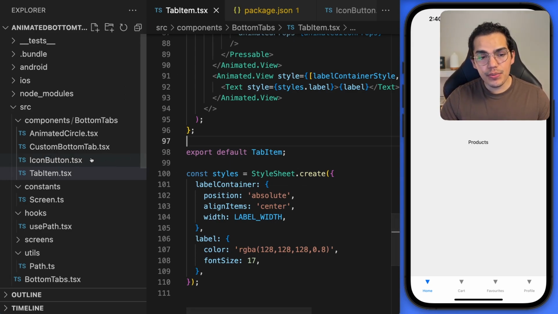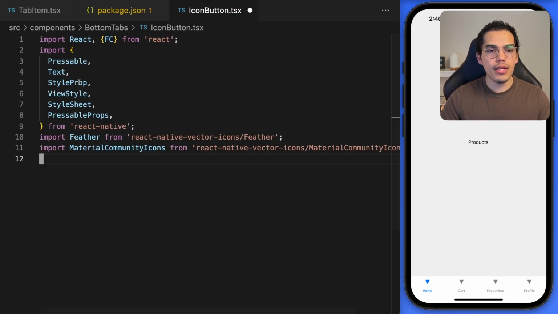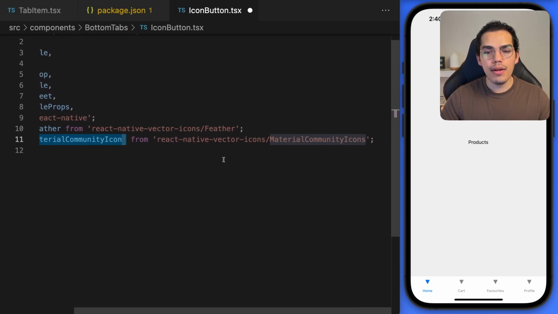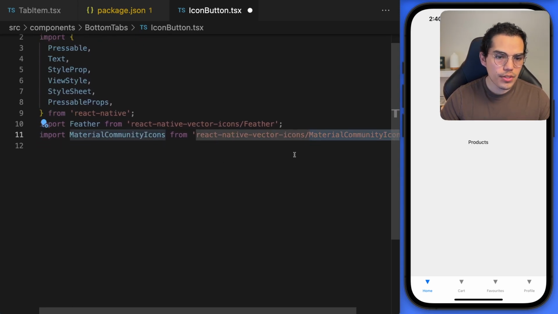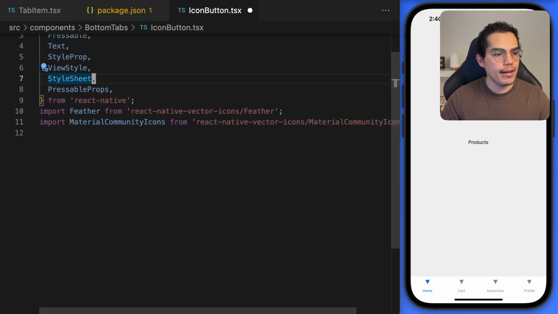Now that we have this, we can go to the icon button and start working on this component. I'm going to start by importing some things that I'm going to paste here. Just React. We're going to need all these from React Native. We're going to need the icon and material community icon from material community icons. Okay, so basically icons, pressables, text, and style from React Native.